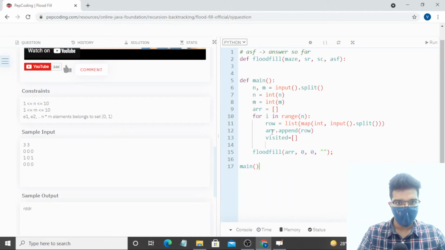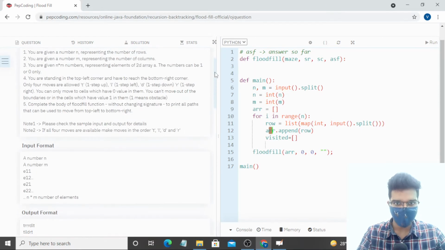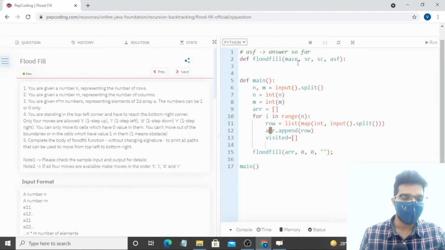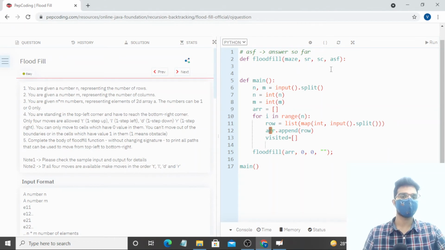So we are given a function floodfill, in which a maze is passed, a source row, a source column, and answer so far. In the answer so far, we will update all the movements that we take. Perfect.